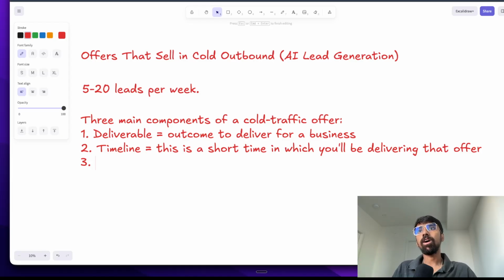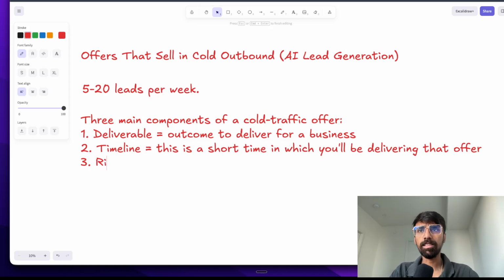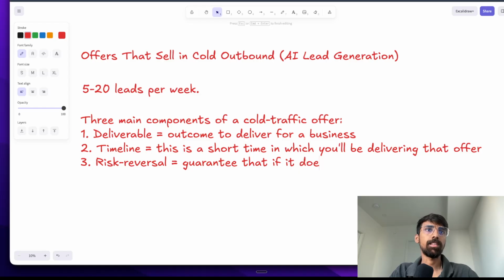So essentially, you are asking somebody to give you their time of day and spend it with you exploring this solution. So your solution has to mean something impressive. So this timeline should be impressive enough to actually generate a result. The third thing is risk reversal, and risk reversal is essentially a guarantee of what you would do if it doesn't pan out.